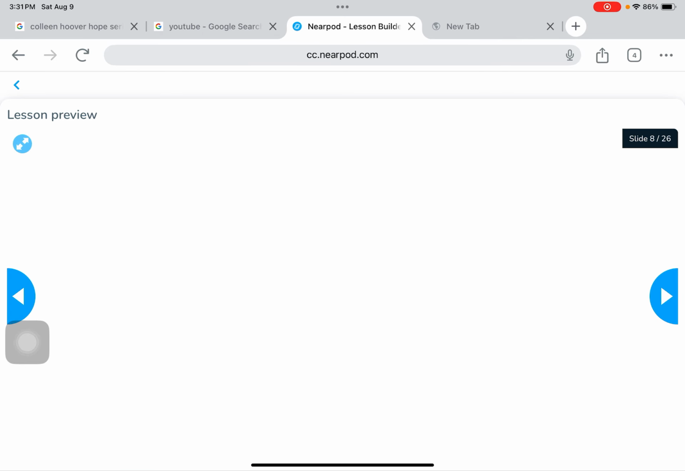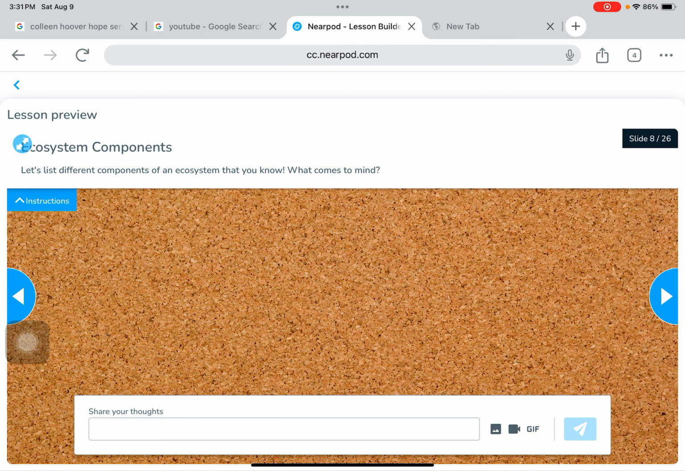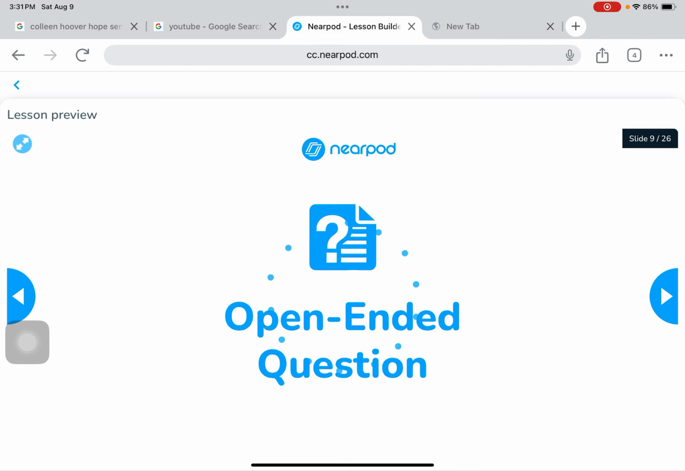At any point in this, if you wanted to add in a different slide to go along with it, or add in a little YouTube video clip, you could add a little video clip to go in with it, because this is your lesson now. So you can tweak it to make it work for your students. Components, where they know about ecosystems. And it just keeps going on and on.